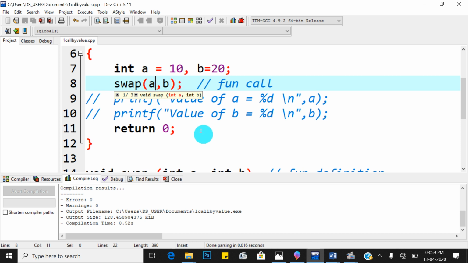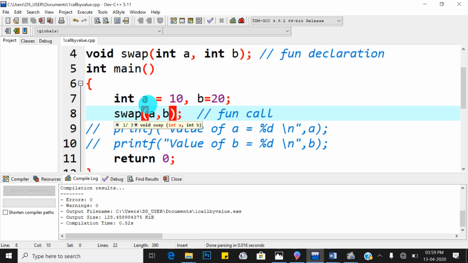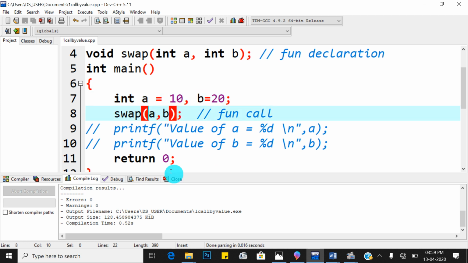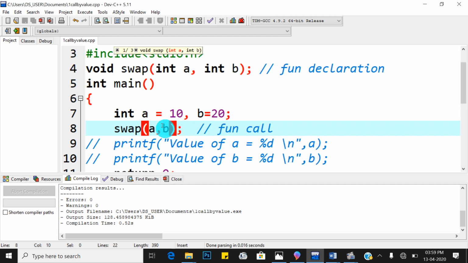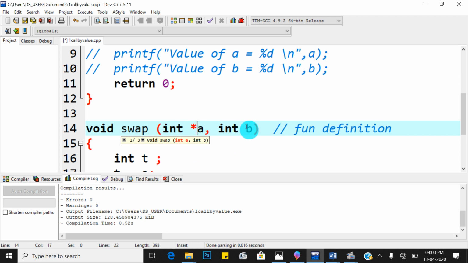Next, call by reference. In call by reference, we have to pass the address, not the value as it is, but the address of a and b, to the swap function. So the change in the function call is, first we pass the address of a, and second the address of b, to the function swap. When you pass the address, where do we catch the address? Into pointer type variables. So make the changes as int *a, int *b.